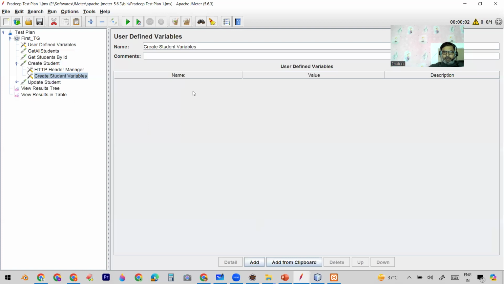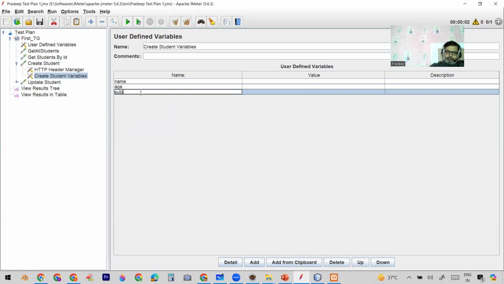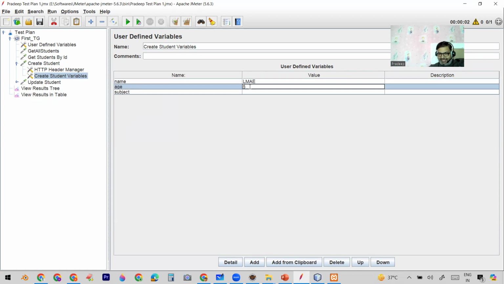Let me put name, age, and subject. For your test data also, if you want to run your test case with a single set of data, you can create the variables here. Now let me create some data. Let me give any name: Let's make automation easy is the name here. Now age, let me make 50 years, and subject, let me write JMeter.